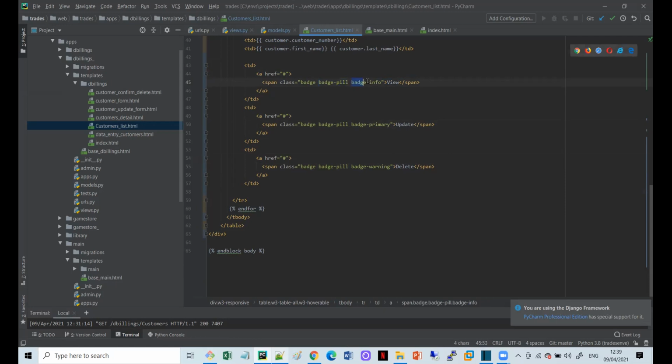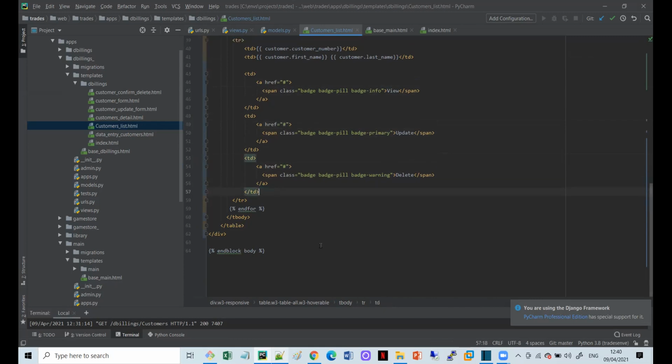This is the badge info. It's a different color. You see a badge primary, it's a different color. And this one's supposed to be warning. It's really delete, be careful. So it's changing the styling. And next week we talk about this one. This should be really easy, by the way. The hard stuff is behind us. Okay, let's just look at what the table looks like.